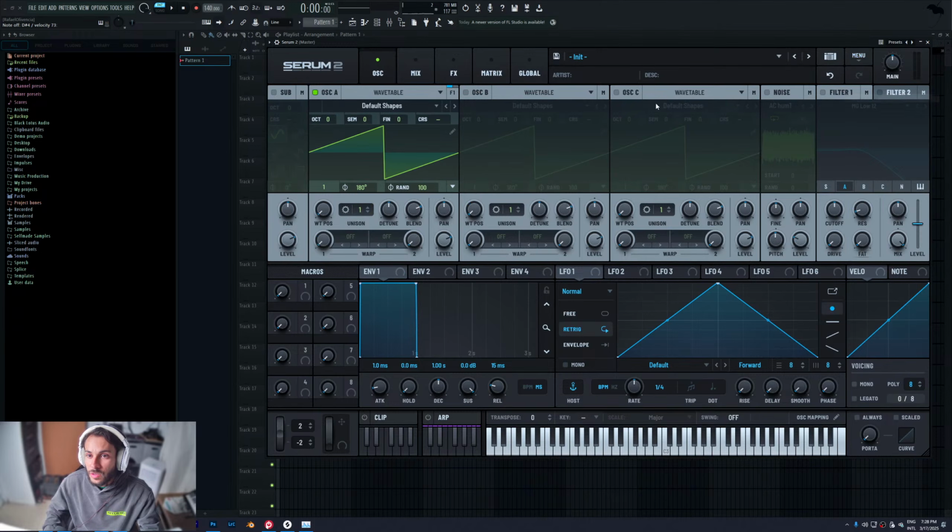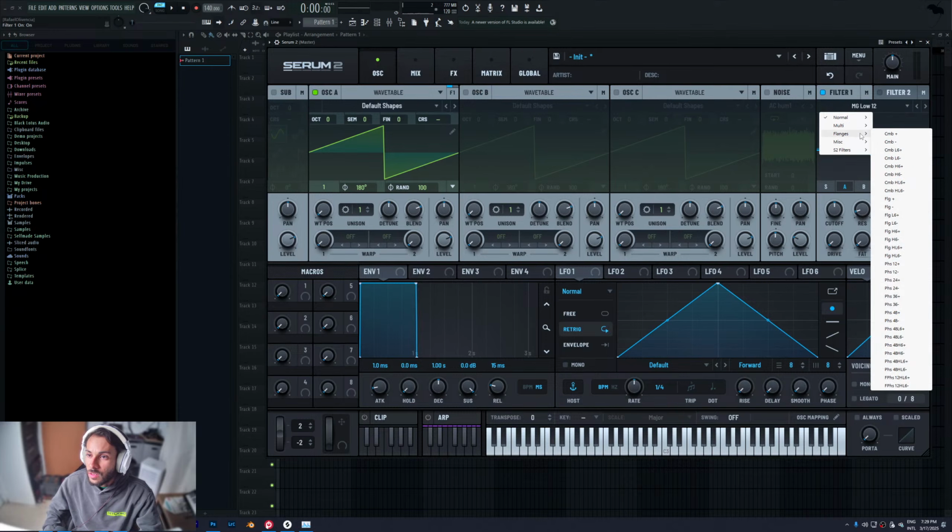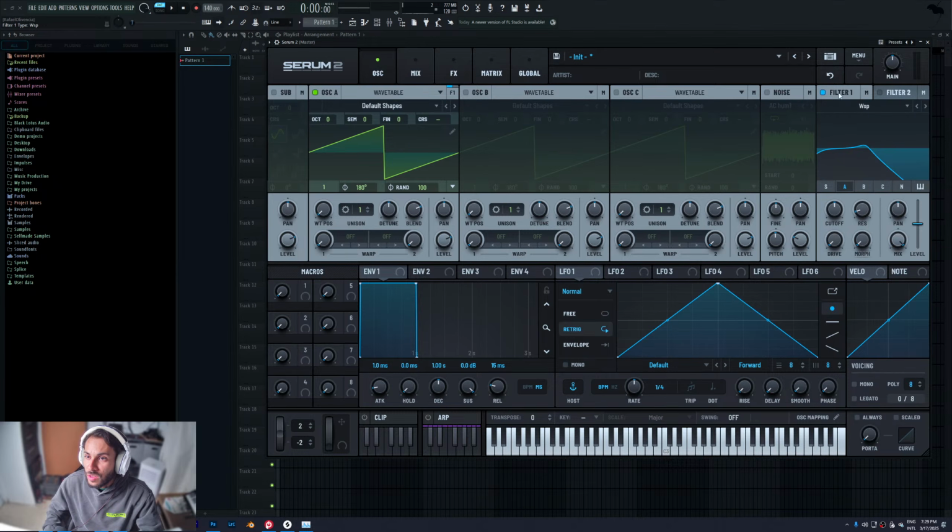Let's reset this into an initialized preset and let's check out the filters. So here in the filters, we have our normal filters, which are our classic filters. Everything here is our classic Serum 1 filters. So let's see what's new in the Serum 2 filters here. And if you want to check out the Serum 2 filters, they're on the S2 filters here.